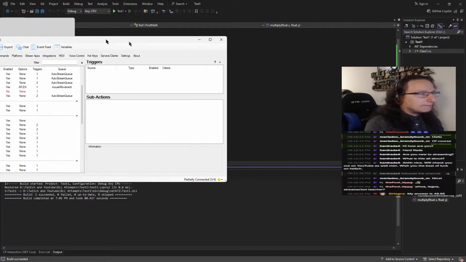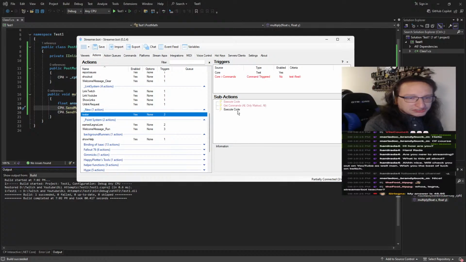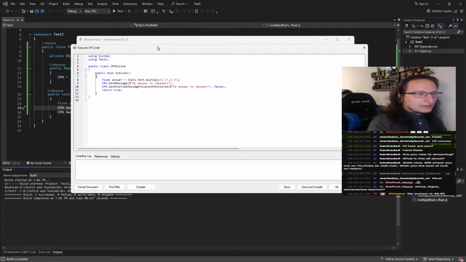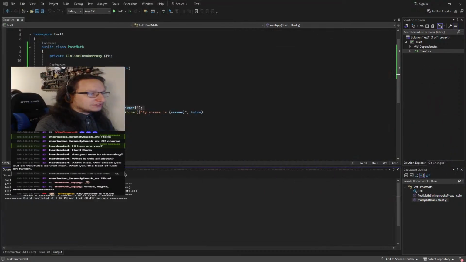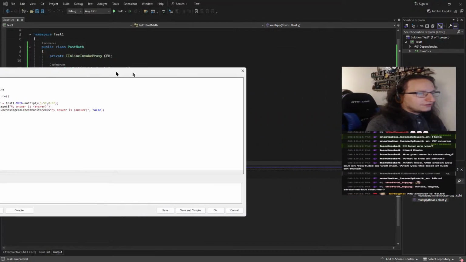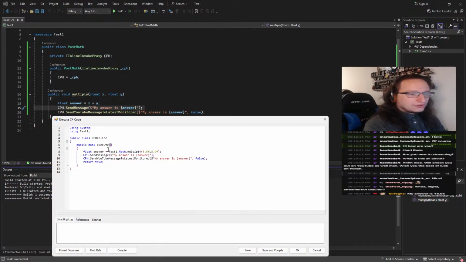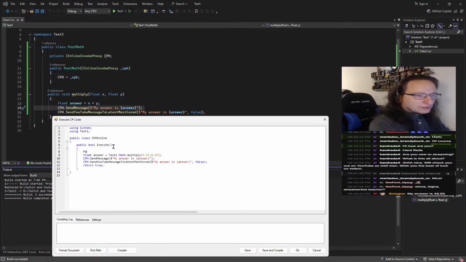We can go back to my little tester function. We don't need to change the namespace because the namespace has been the same. We do need to change how we do stuff though. So now, instead of what we had before, we're going to do PostMath x equals new PostMath, and we need to give it a CPH. So we just give it the CPH right there.